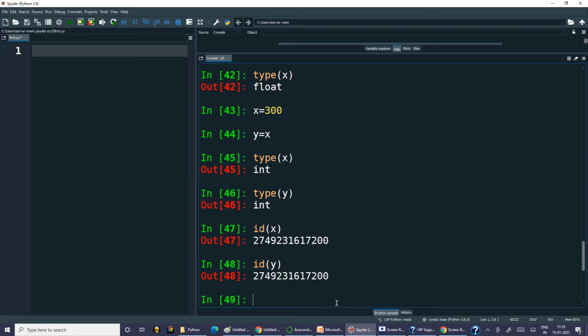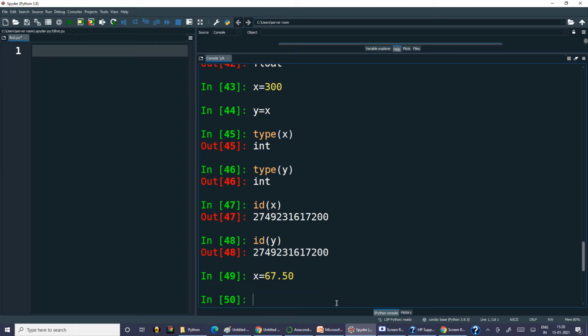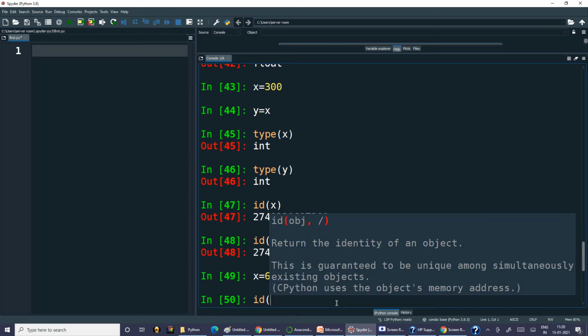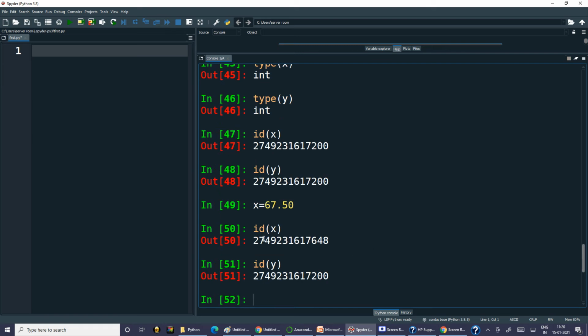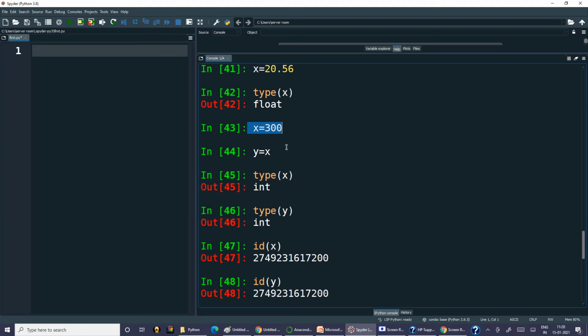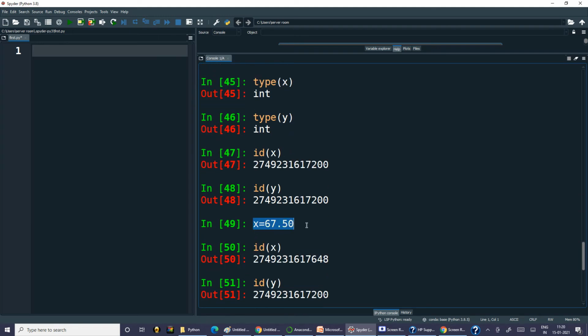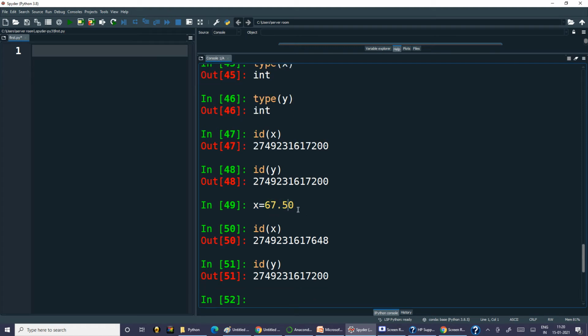Now say, if I write x equals to say 67.50, then what will happen? X is not attached to some memory location or some data type. Now I'm assigning it a float. Now you do ID of y and ID of x. So you will see that ID of x, now a new ID is assigned to it. This ID is a new one. But ID of y is the same, means y is yet pointing or tagged to the value or object 300. So y is tagged yet there, but x tagging has been changed. X now is tagged to a new object 67.50. New object location or ID is this. So the new object is tagged with x.